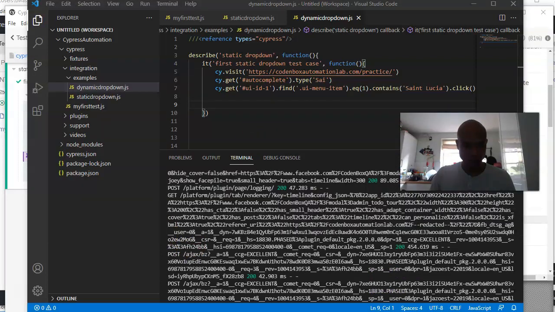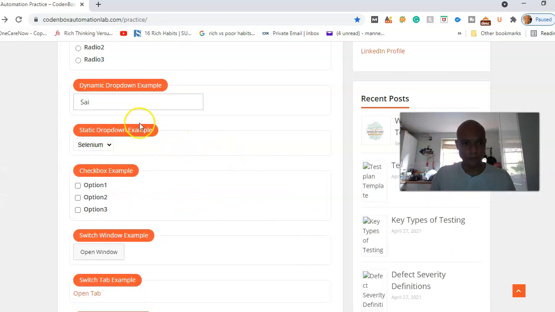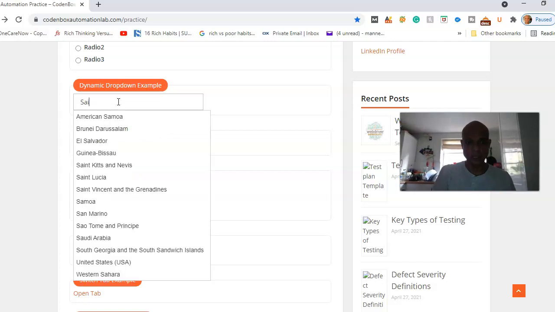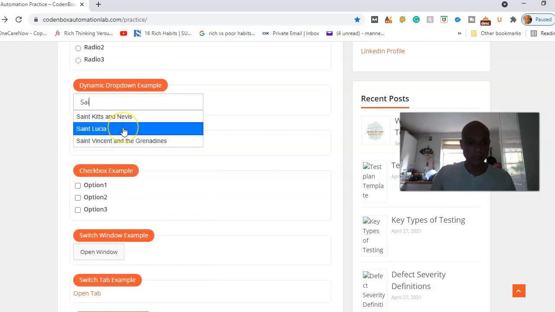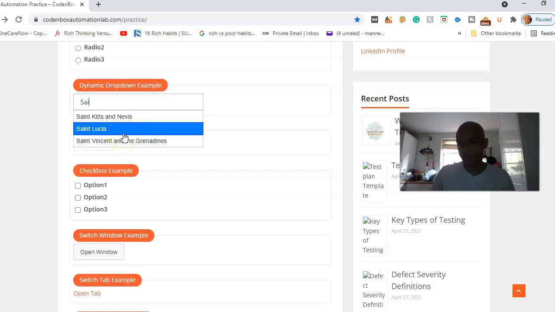Sorry, let's go to the website again. I will close this. What happens if these options change, right? I type SAI and St. Lucia now is no longer there, right? That drop down could change, right? And we've already said index the second, right? Now the second will be St. Vincent. So that script will fail.